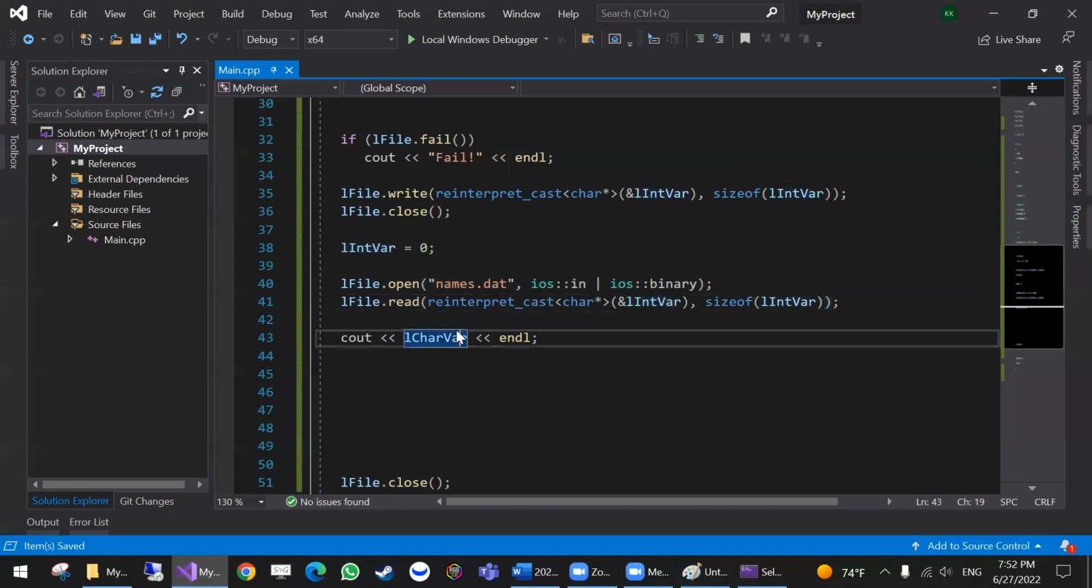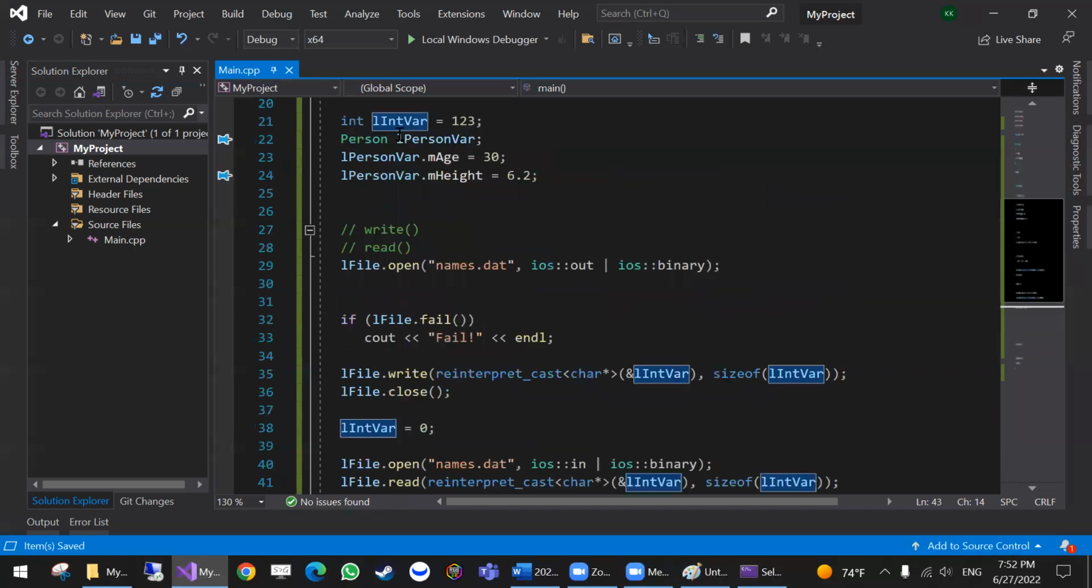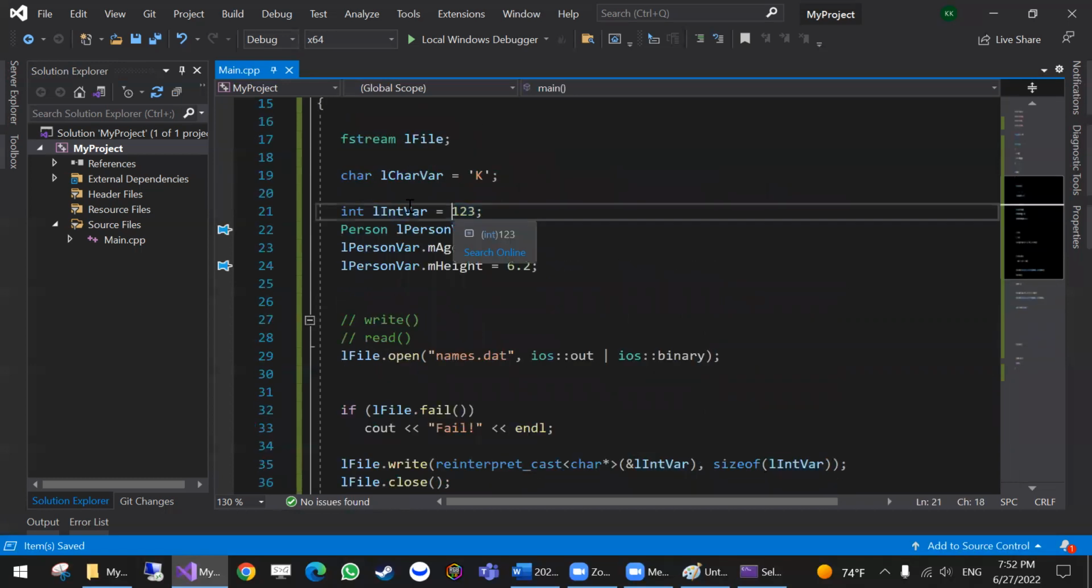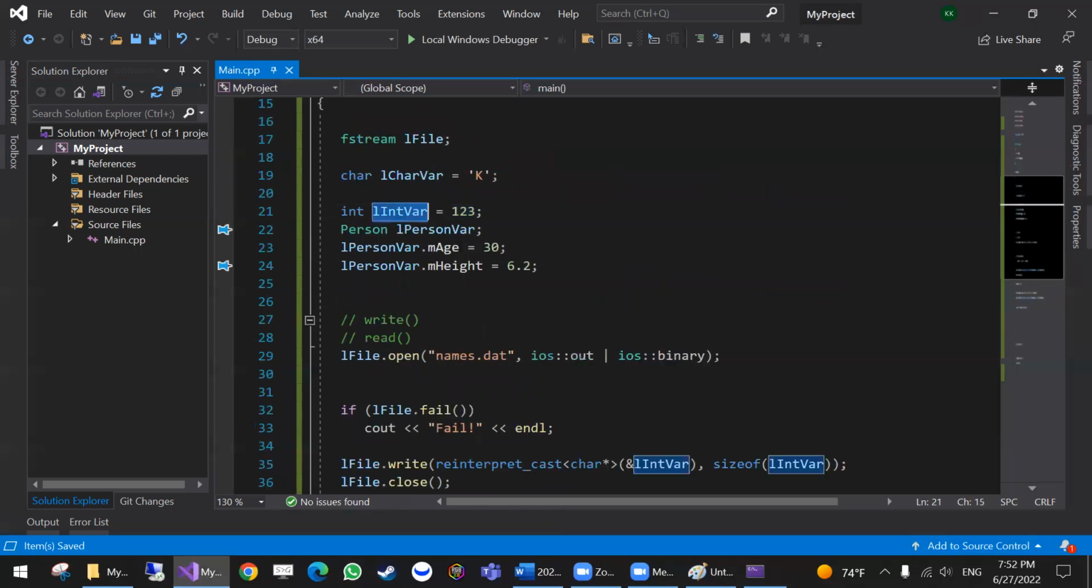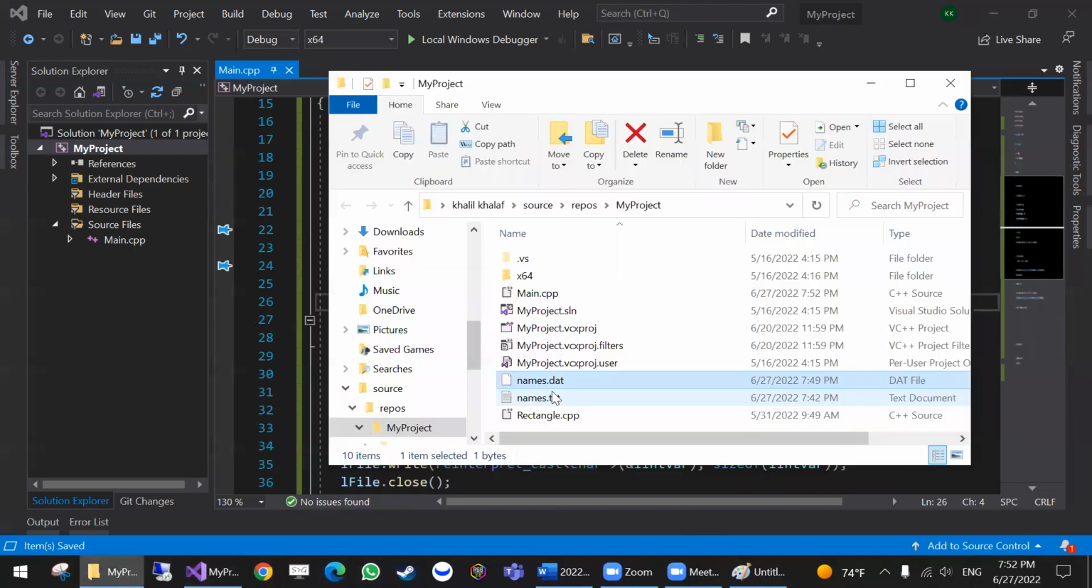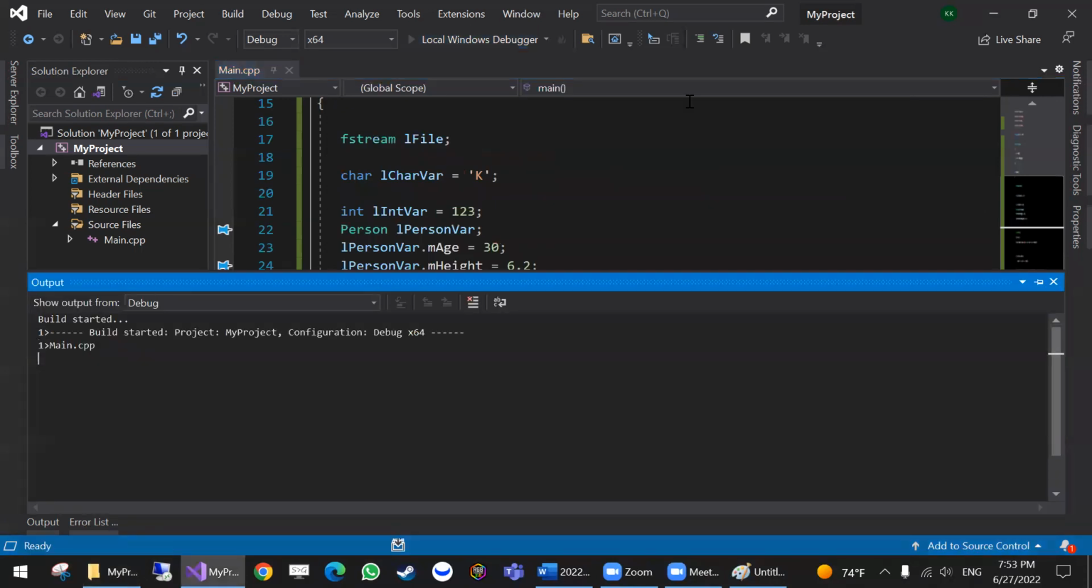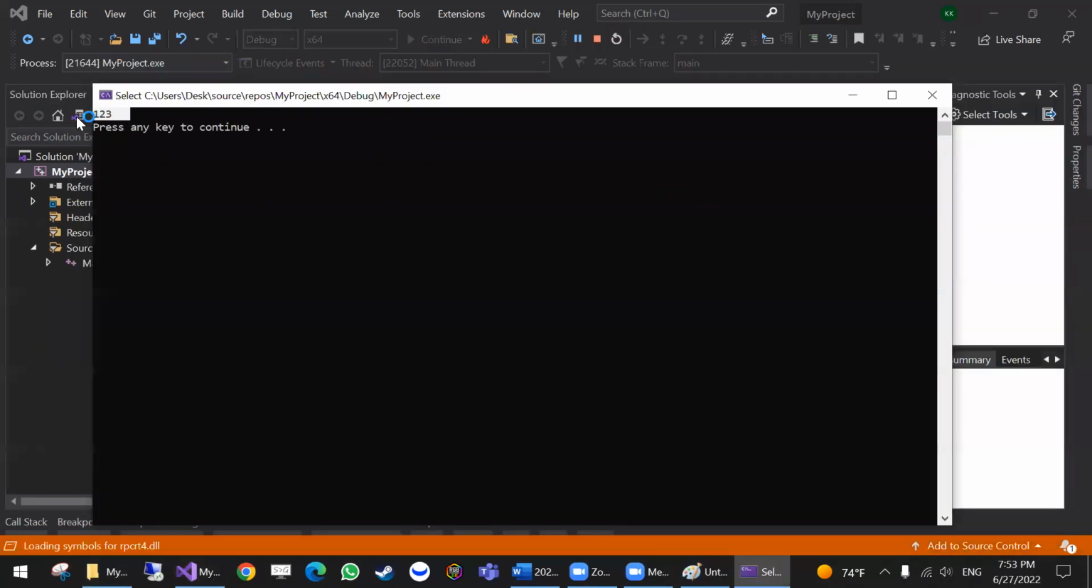Then I'm gonna display it. So this line on the screen should display 123 instead of 0. Why 123? Because I wrote 123 to the file. So let's close this. Let's delete the file. Then let's run it again. And I'm gonna see 123.